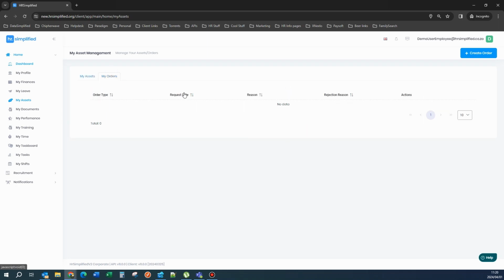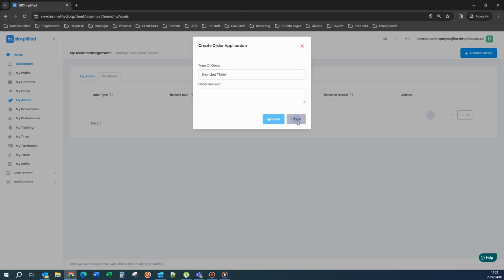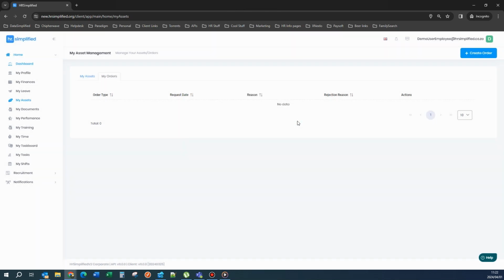And you can also go to My Orders. If your company has it, you can click here. You can order the branded t-shirt, for instance, give a reason and submit that. It will go to the asset manager, which will then approve it, and someone else in the company will issue you with the item you've ordered, and that will then complete the order.